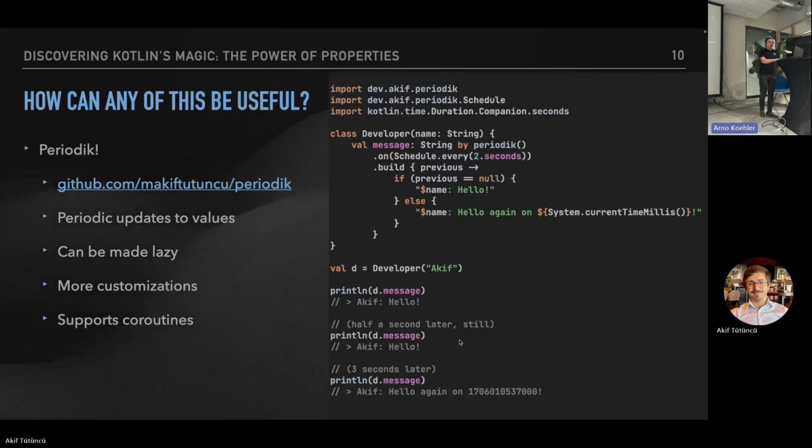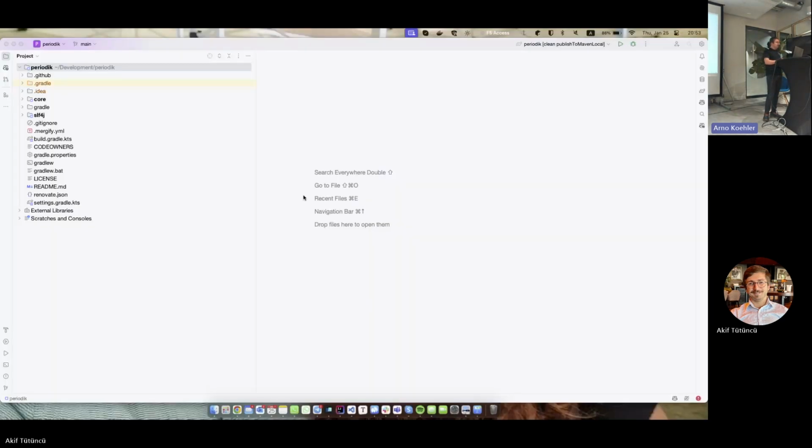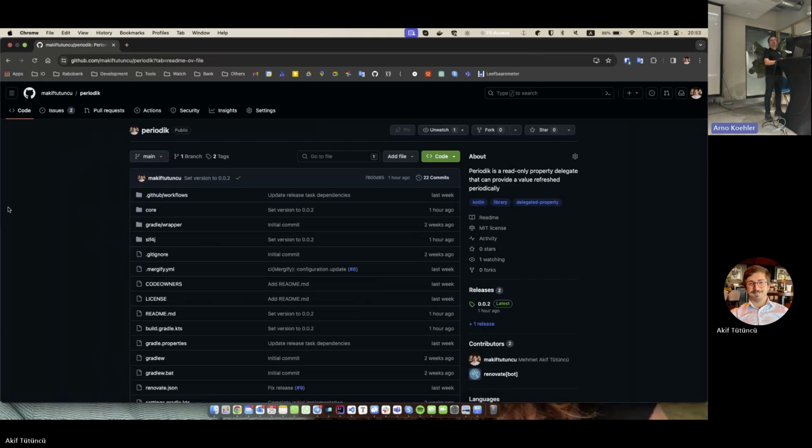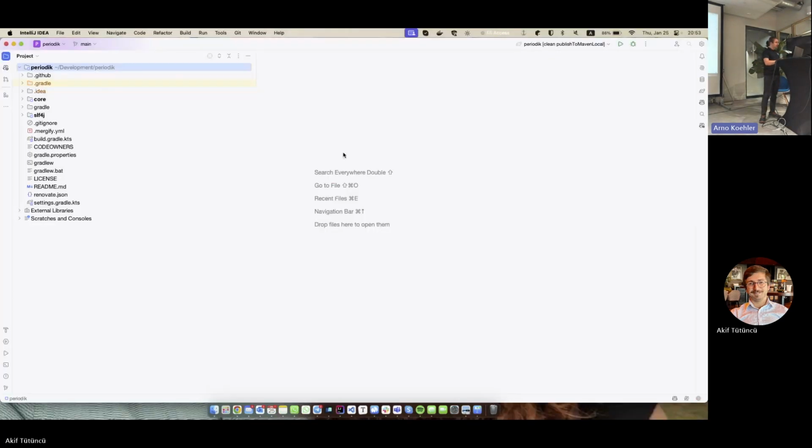So that's the idea. And now I will go back to my IDE here. By the way, this is on GitHub, and this is published on Maven. So you are actually able to now add this to your project and use, which I will show.